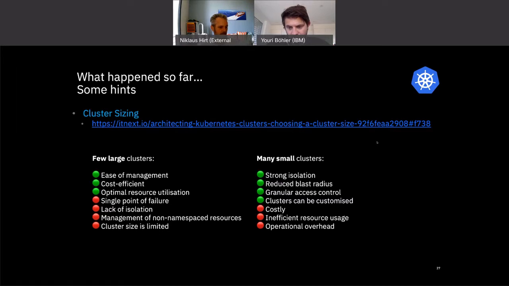So, few large clusters. Obviously, it's ease of management. You don't have tens or hundreds of clusters to manage. Cost efficient, obviously. Optimal resource utilization, because you can really use them to the top. But you have single points of failure. Isolation is done through namespaces and other mechanisms, which might not be enough depending on the regulations and stuff like that you might have. Management of non-namespaced resources can be complicated.